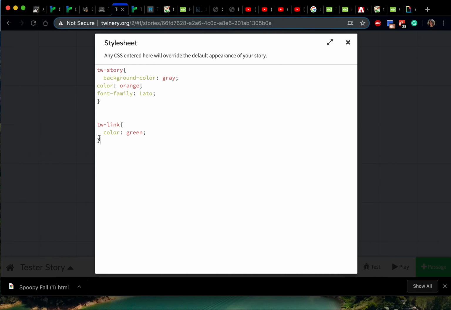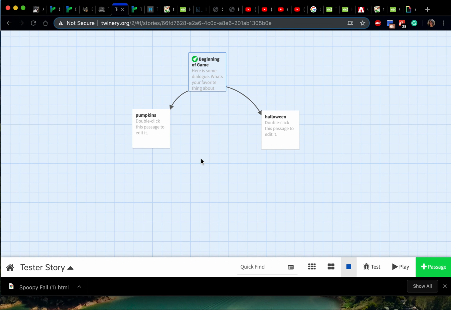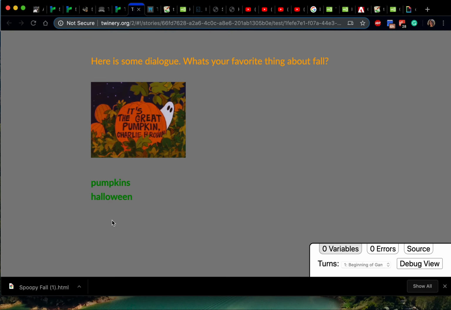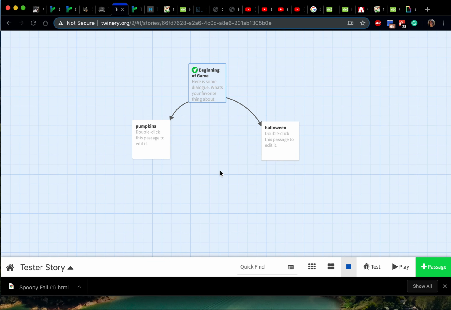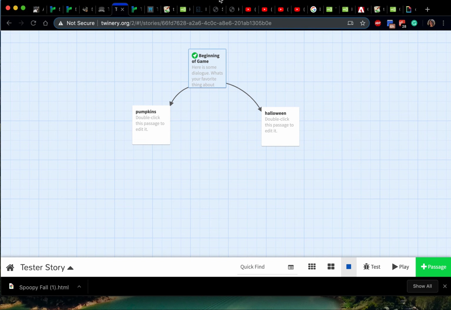Now the spacing of the braces doesn't really matter. So I just do this to keep it organized. There are proper ways to format your code. I don't know if I'm doing it very properly right now, but if it makes sense to you, do it in the way that makes sense. So let's see if the links are green now. Yes, the links are green. Awesome. So we got gray background, orange dialog color, and green links. Very, very spooky.